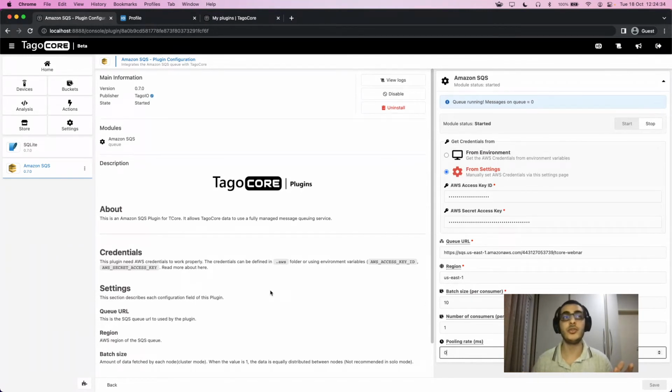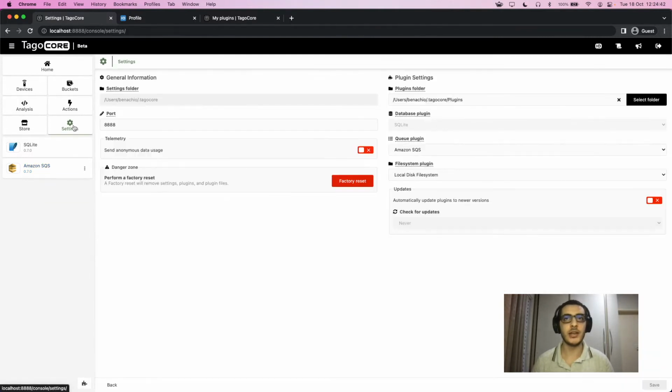There is one more step that we need to achieve in order to make sure that TagoCore uses this little guy right here as the main queue plugin. So we're going to go to the settings right here. And as you can see on the right side, we have a new configuration called queue plugin, right? It's basically a replica of the database plugin in the sense that here we associate which plugin we want to define as the main plugin for this specific category. So right now we are defining the main database plugin as SQLite. This is pretty easy to understand. And then we are associating the main queue plugin as Amazon SQS or AWS SQS, whatever you prefer.